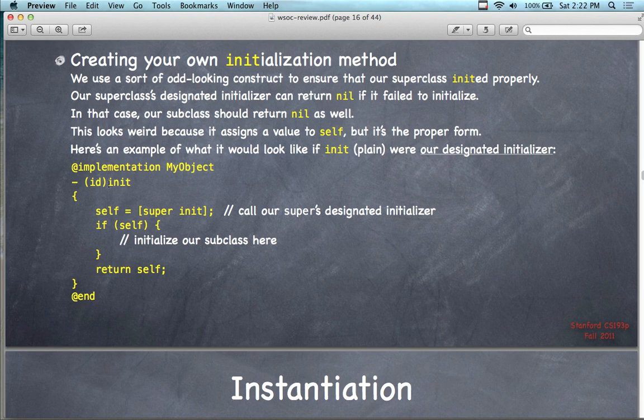And here we have init, the plain init initializer. So you can make init with something if you want. Self is going to be equal to super init. So call the super's designated initializer and return it to self. So self now is equal to the initialized super object. And then if it worked, if self, then this is where you're going to put the body of your code.